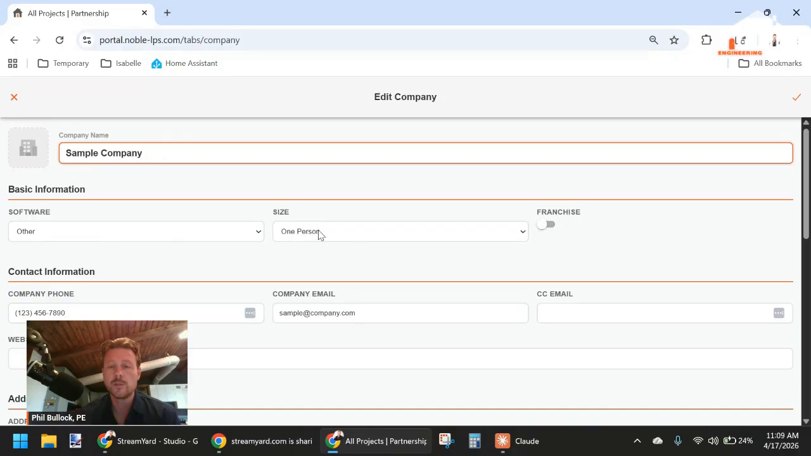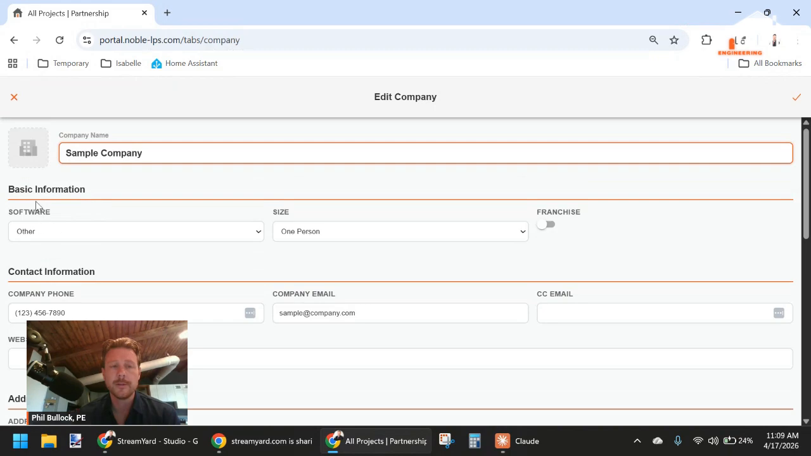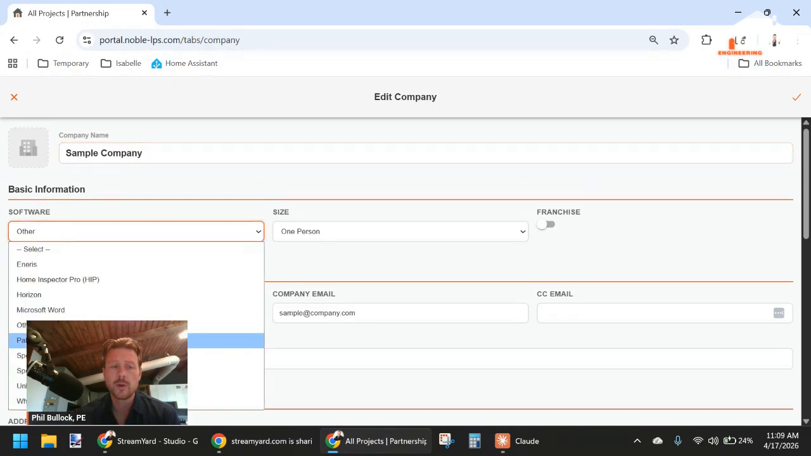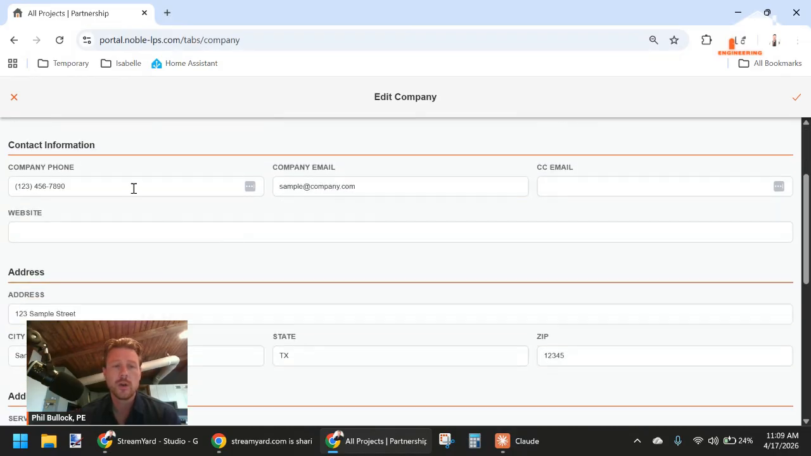A few notes. I will walk through this. I think it's worth it. We want to know what software you use for gathering home inspection work. We want to know the size of your company and if you're a franchise. We want to know your company phone number. So this would be the number that gets you to your administration team, not a specific individual, and a company email. We try not to use these, actually, that's not true.